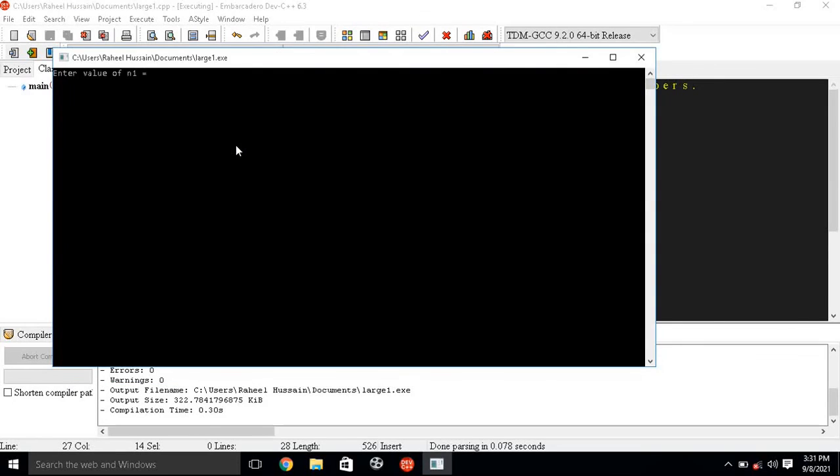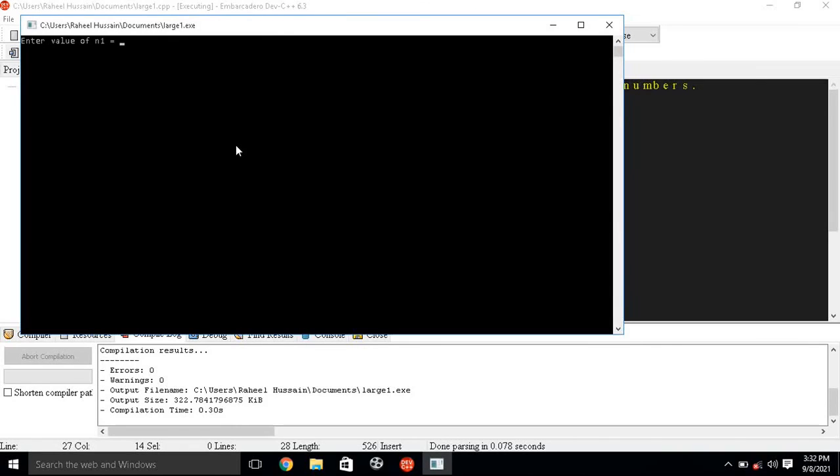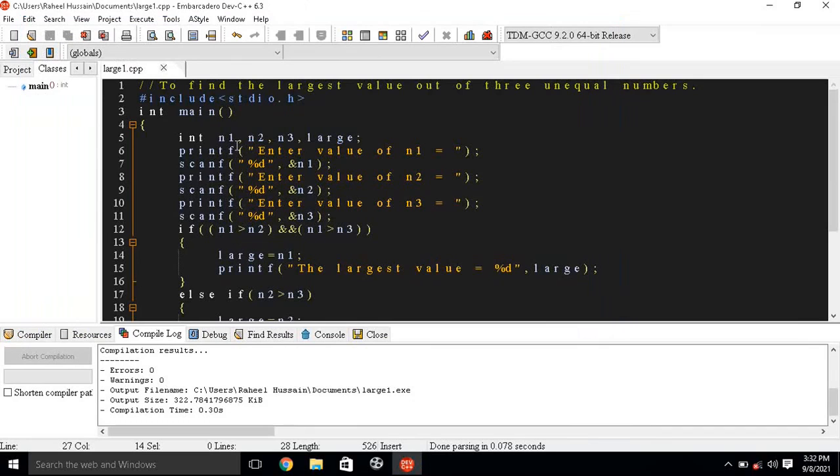Let me execute it once again. Put the value of n1 as 600, n2 as 400, and n3 as 300. So the largest value is equal to 600. The answer is correct. Let's execute it once again. So here I'll just put the values 26, 56, and for n3, let's say that is the largest value, that is 90. So in all cases it gives correct results.